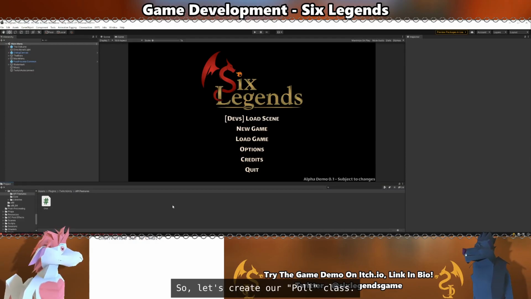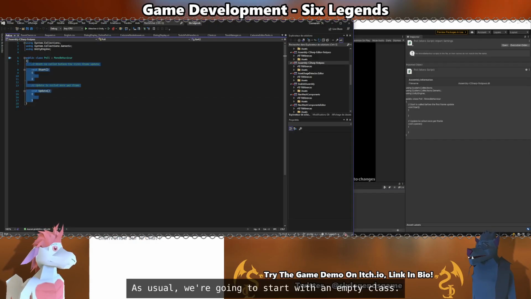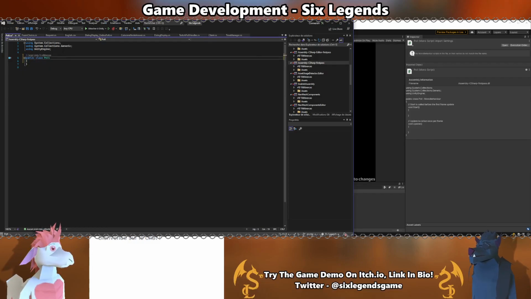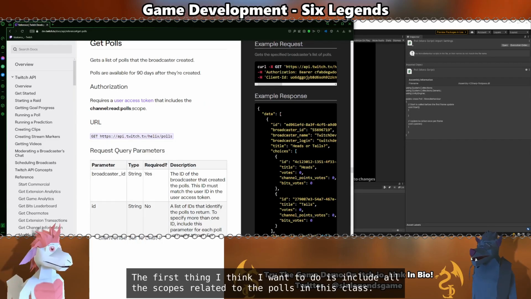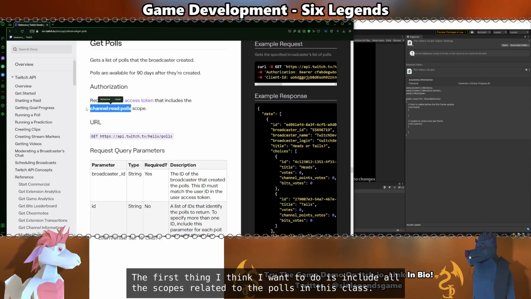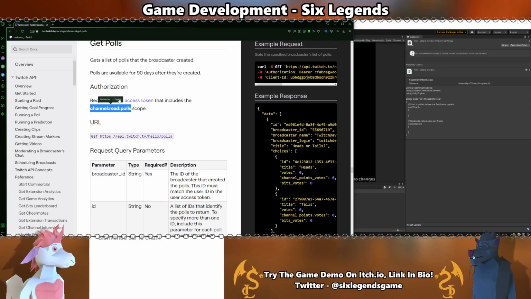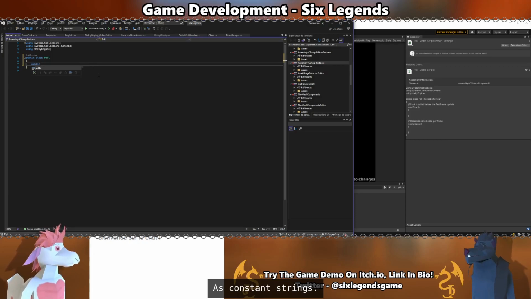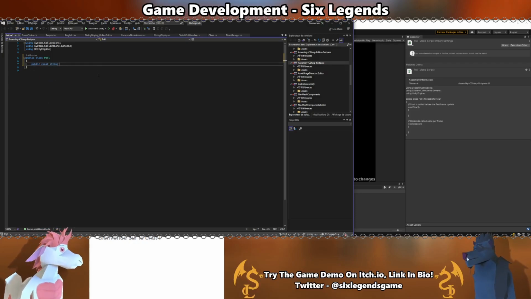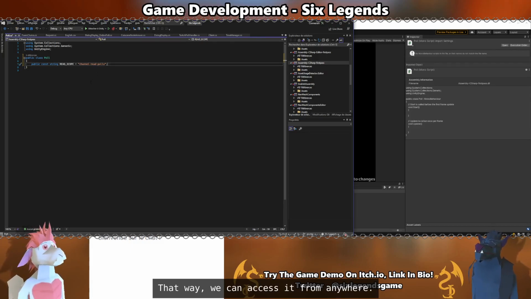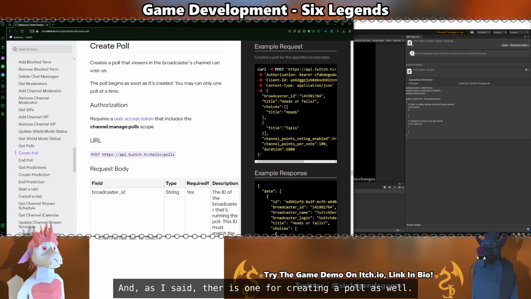So let's create our poll class. As usual, we are going to start with an empty class. And the first thing I think I want to do is to include all the scopes related to the polls in this class as constant strings. That way we can access it from anywhere. And as I said, there is one for creating a poll as well.